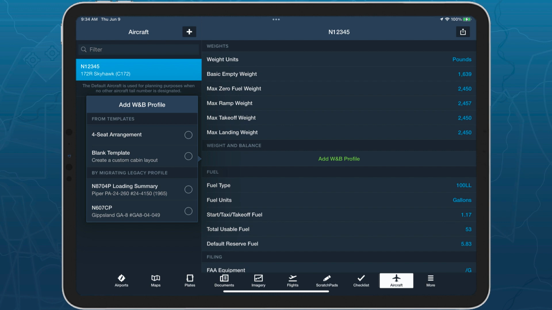Okay, once you do that, you have options. You can add a weight and balance profile from templates, including a blank template or a template that we have pre-made for you. Like I was saying, that information is taken from the POH and we've made it really easy. Or you can migrate a legacy profile. So if you were already using our legacy weight and balance, you can migrate whatever profile you had there into the enhanced weight and balance as well. Today we are going to use one of our pre-made templates. It's called the 4C arrangement.